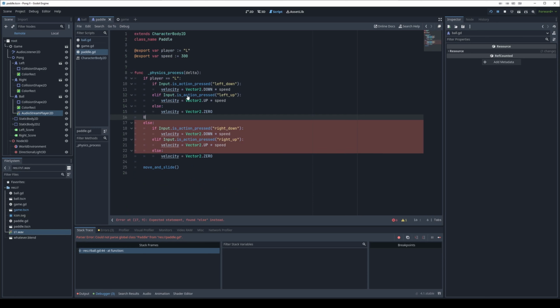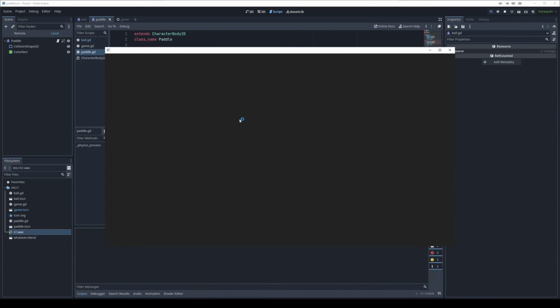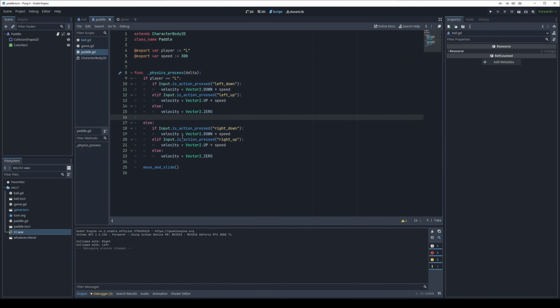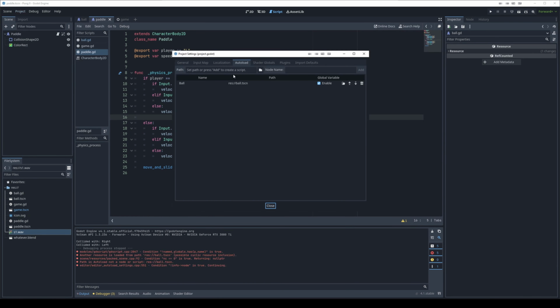And I know I broke everything. If I reset this, there should now be probably a second ball, actually. I don't even know where that one shows up, if anywhere. But you can have those auto loads. So things like global values or whatever, you can put singletons here.